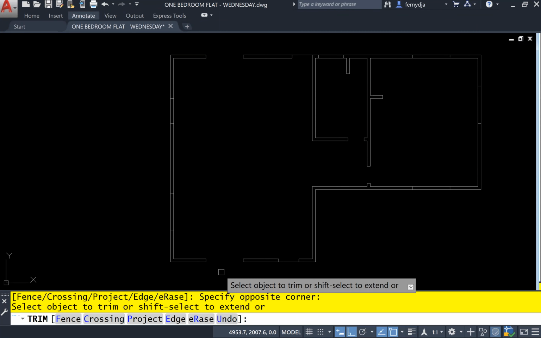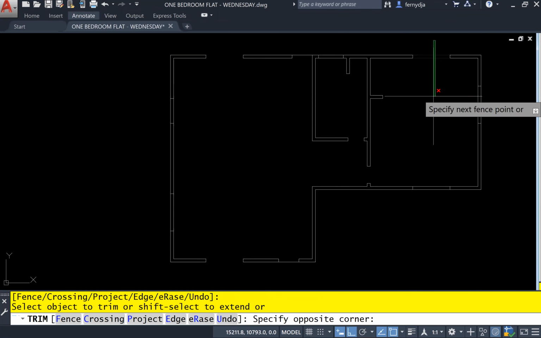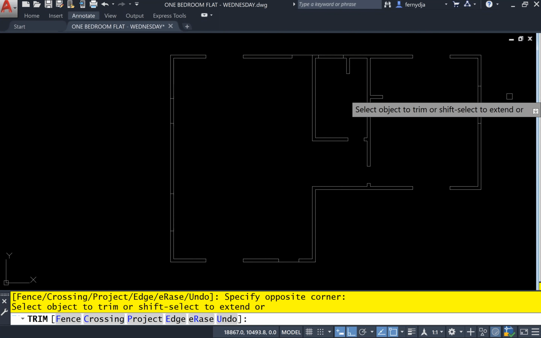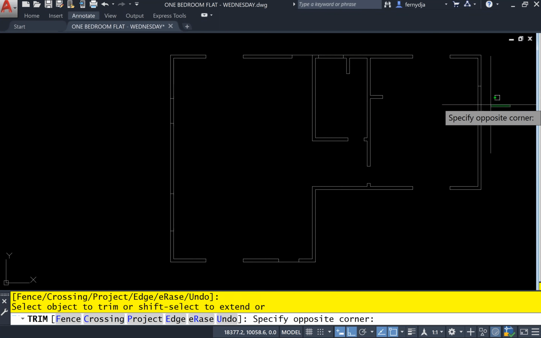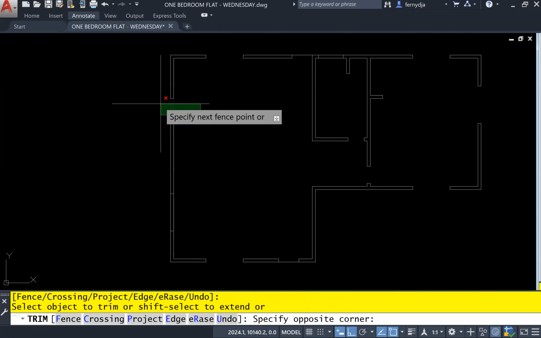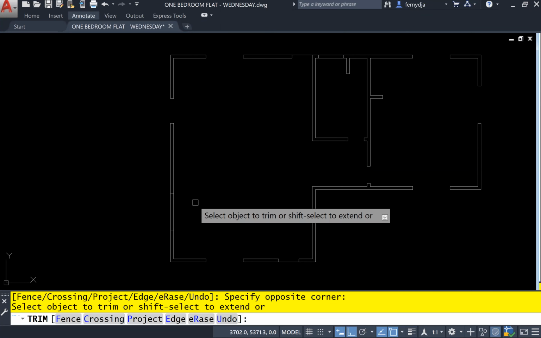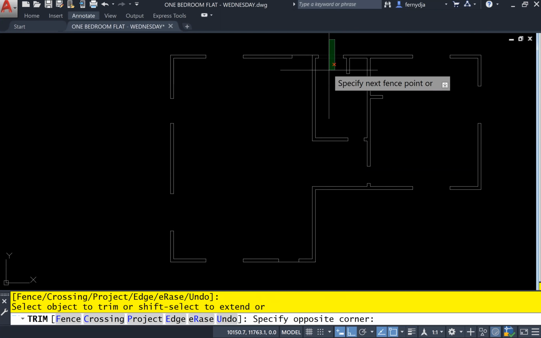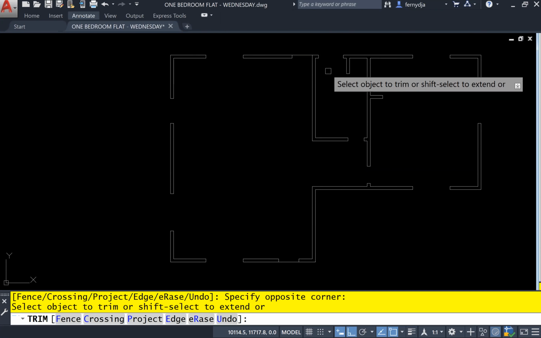I can trim right across these 4 lines one time instead of click, click, click, click, waste time picking them one by one. Pull across and trim these together. Pull across and trim these 2 together. Pull across and trim these together, as well as pull across and trim these together. All right? And then press enter. Everybody good with that?